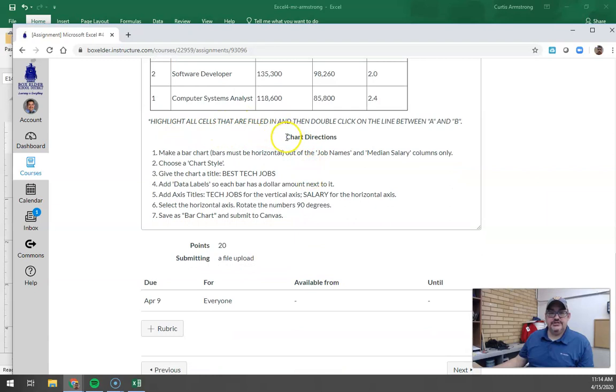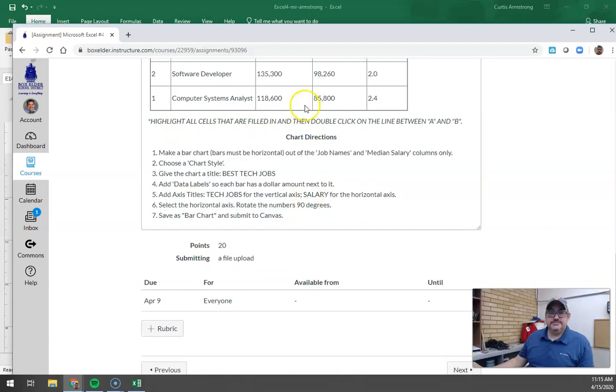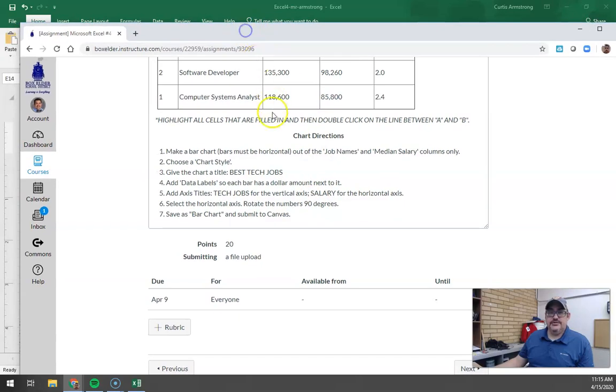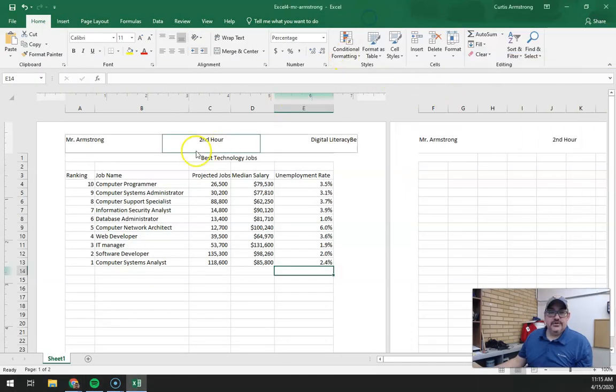Chart directions. We need to make a bar chart, and let me show you how we do that. The bars must be horizontal. I'll show you which one that is. We're going to use these two pieces of information: job names and median salary only. All right, so here's what we do.